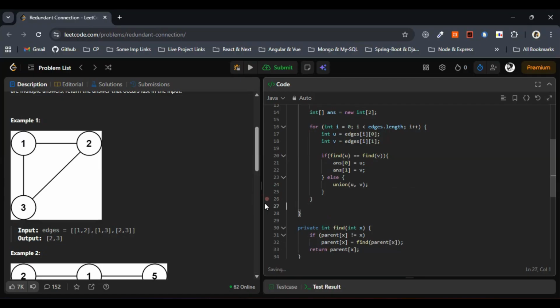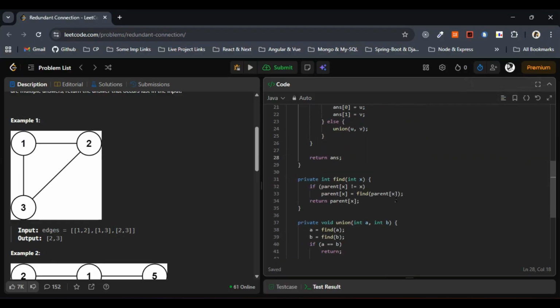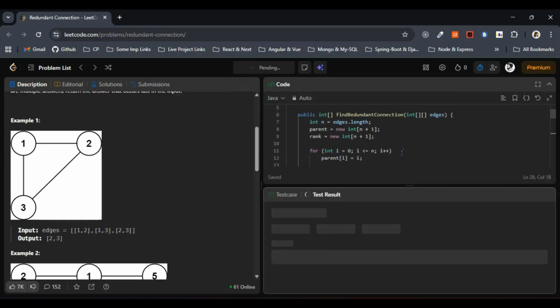So this is fine. Now, finally, we have to return the last recorded cyclic edge. I'll just go with return answer. This will be stored in the answer variable, so let me return the answer. Yep, so let me hit the run button.